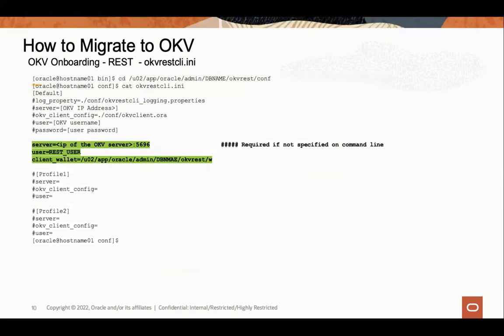This slide shows how to update the OKV REST CLI.ini config file with the client wallet. The server is the IP of the OKV server. User is set to the user that will make the REST calls. Client_wallet is set to the subdirectory where the client wallet is stored. So we use the client wallet since every command that's run through the OKV RESTful service utility requires a username and password. So if we set the username and the client wallet information in the config, we will not be prompted every time we make a REST call via the OKV RESTful service utility. So this helps with automation. This is what makes automation possible.